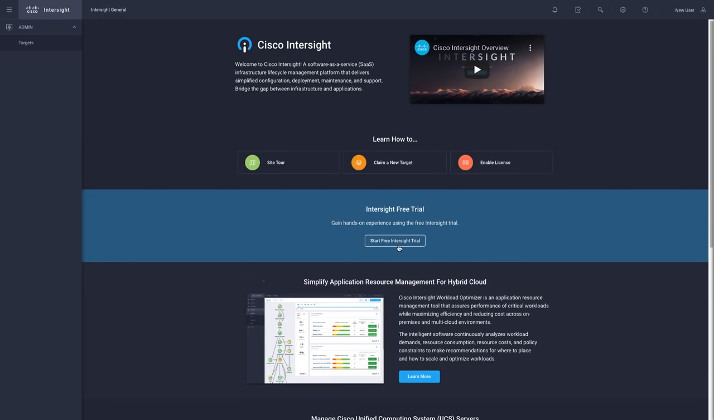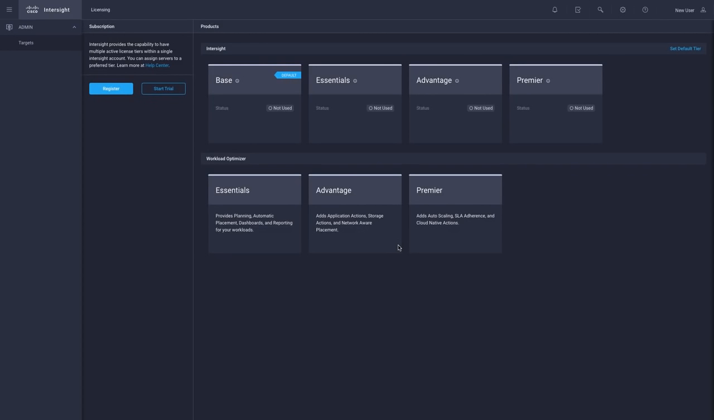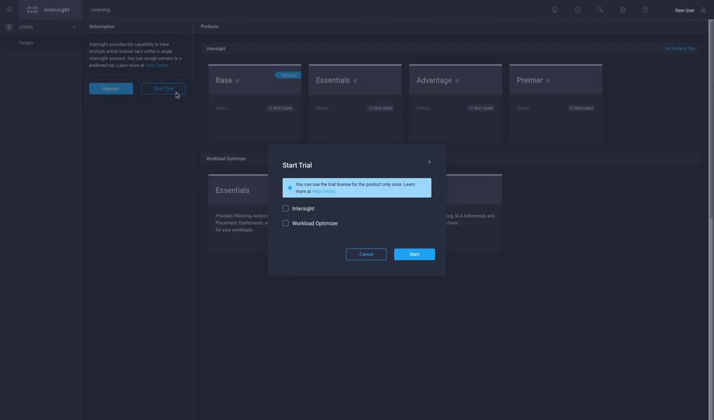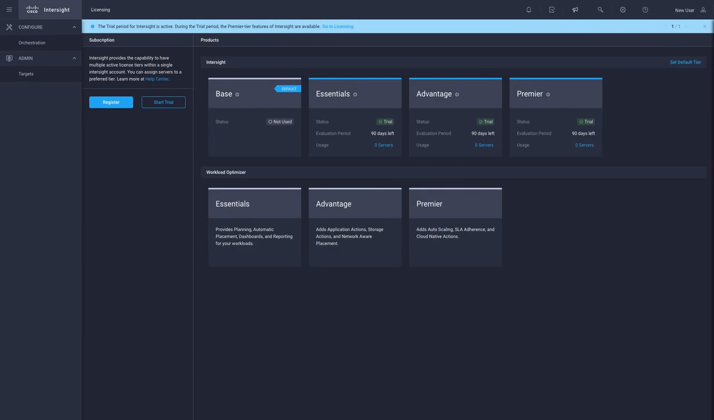Click on Start Free Intersight Trial in the middle of the page. On the licensing page, click Start Trial. In the pop-up, select Intersight and click Start, which will activate the trial license period of 90 days. To navigate back to the welcome page, click on the Help or question mark icon in the upper right-hand corner and click on Welcome and Intersight General.